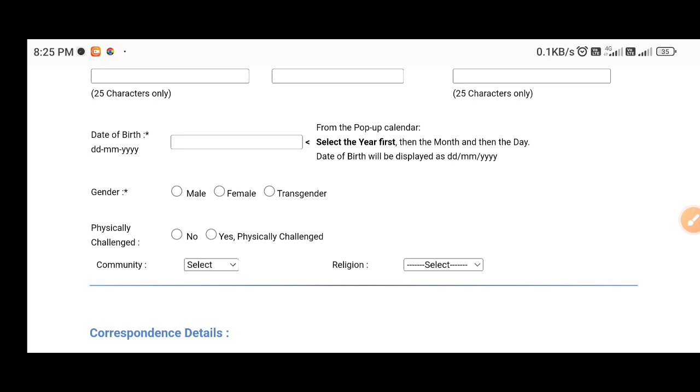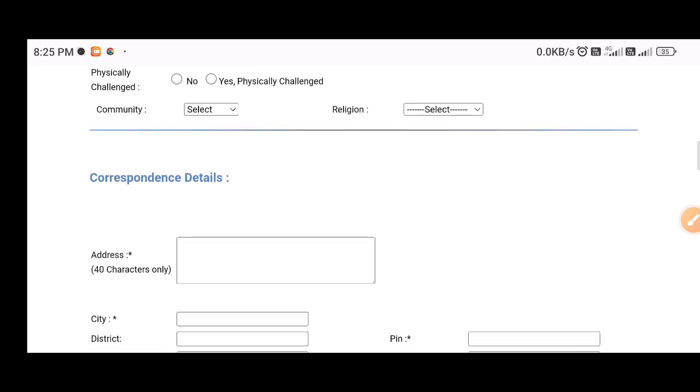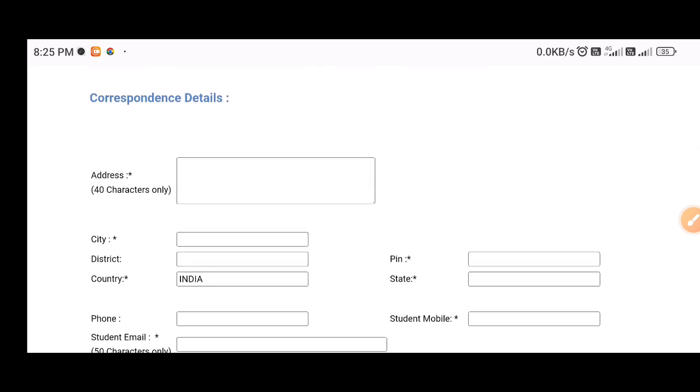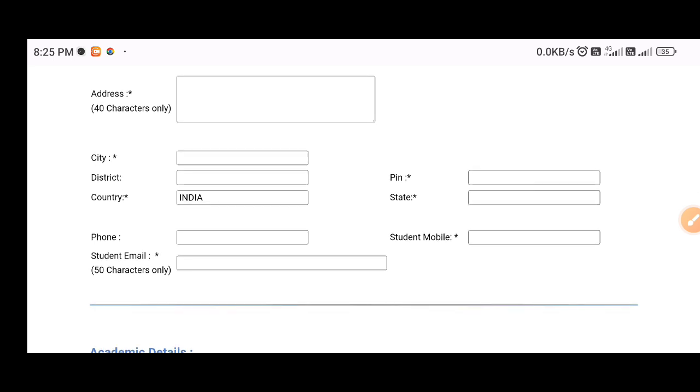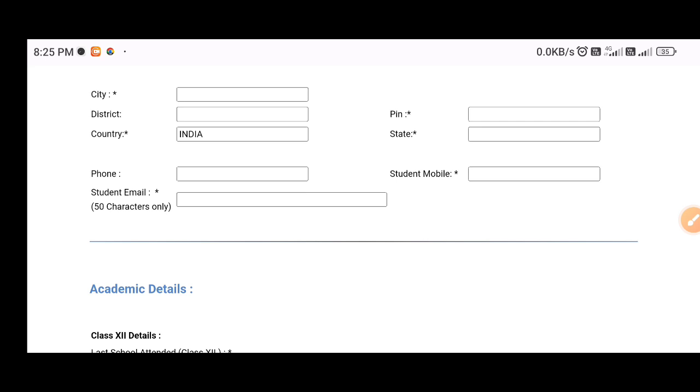And then you have to choose the community and religion. This information is easily available to you in your admit card or maybe in your Aadhaar card. Then there will be the corresponding details. You have to fill in your address, city, district, country, PIN, state, phone number, and the student mobile number. You have to give all the information very clearly. Many times the student mobile number is not active, or you give an email which is not active, so in that case you will not get the admission or information.